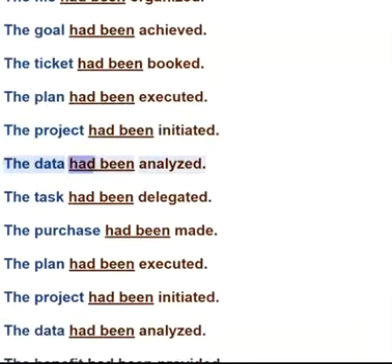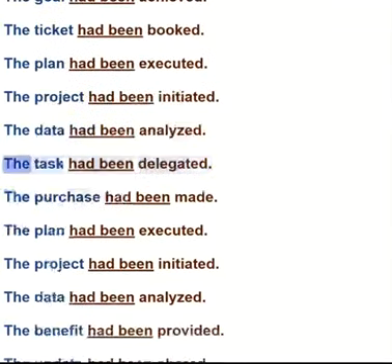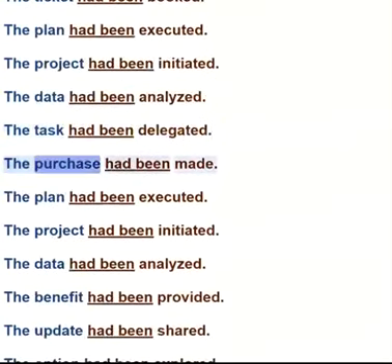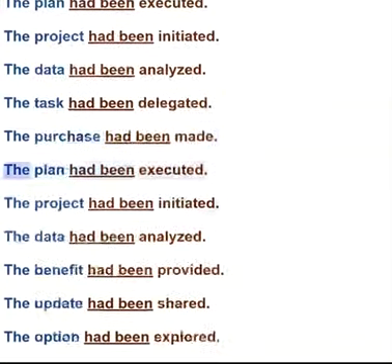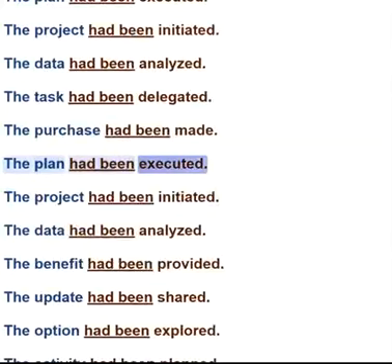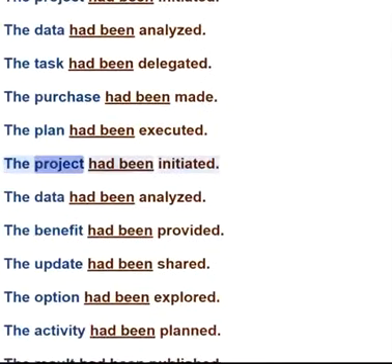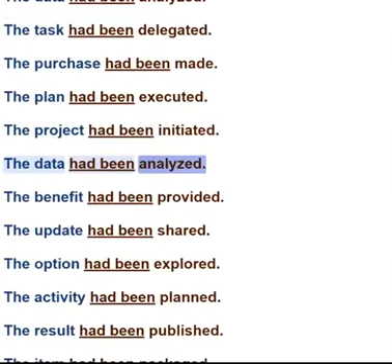The data had been analyzed. The task had been delegated. The purchase had been made. The plan had been executed. The project had been initiated. The data had been analyzed.